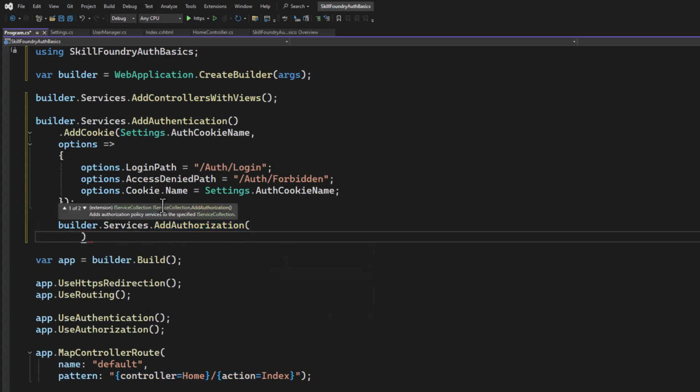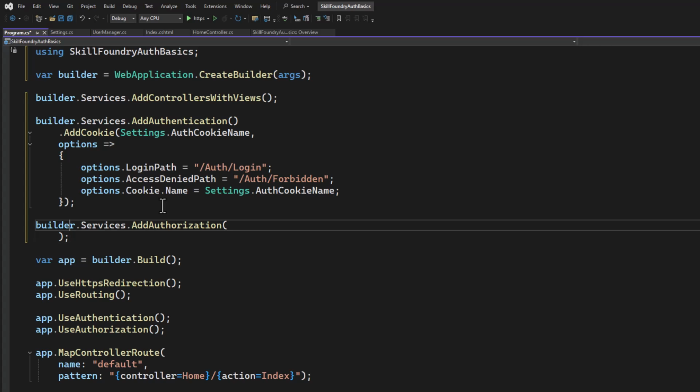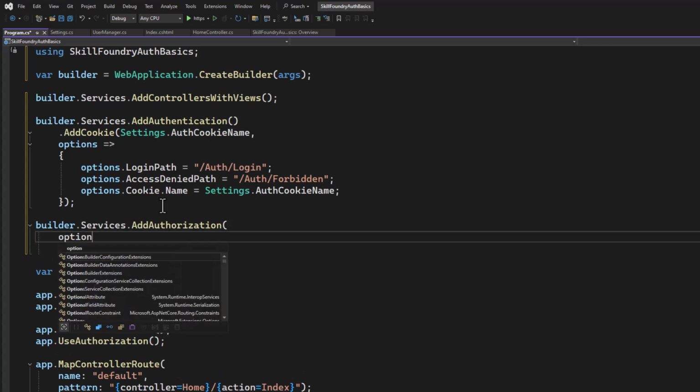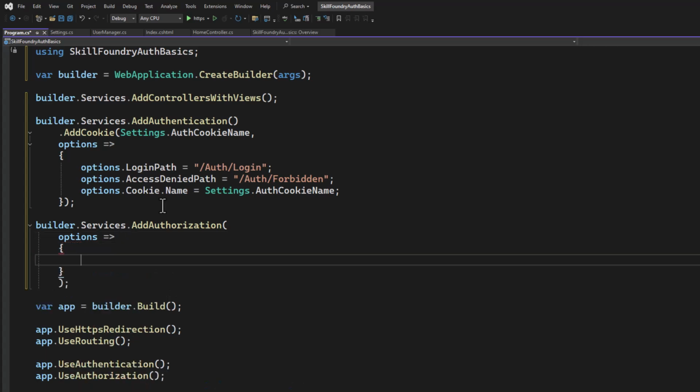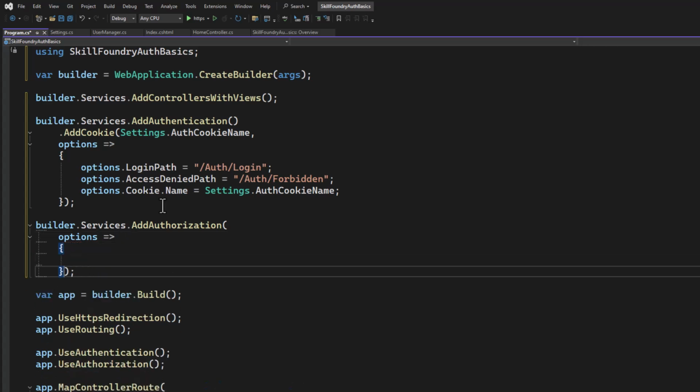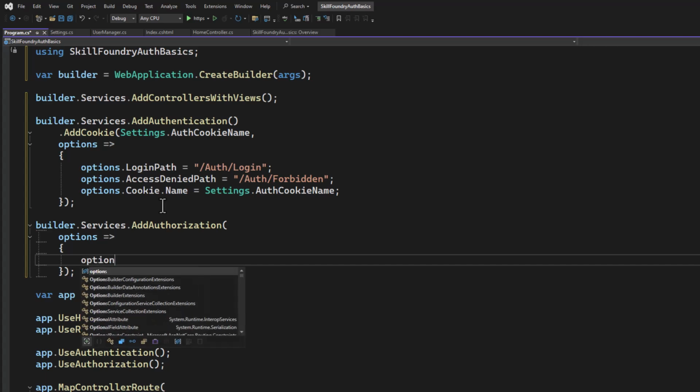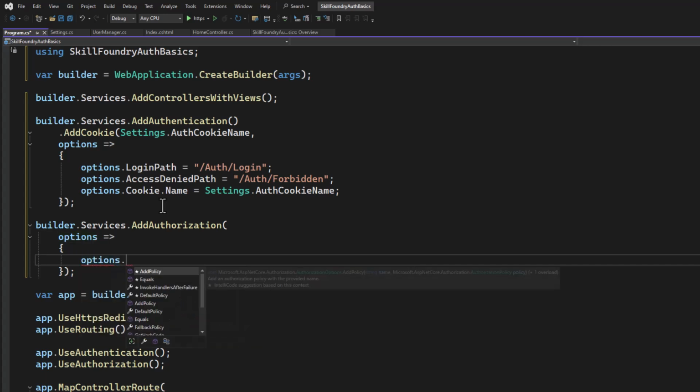So same thing here. We're going to add some options using the arrow function. I'm going to type it correctly this time, I hope. That's much better. And for each policy you want to configure, what's the difference between a policy and a claim? A policy can be a collection of claims. Oftentimes a policy is only associated with one claim, but it can be associated with multiple claims.